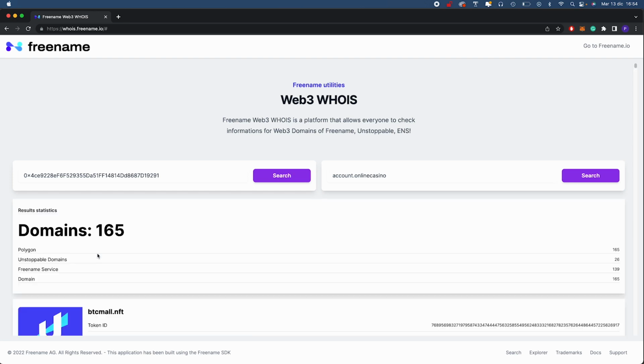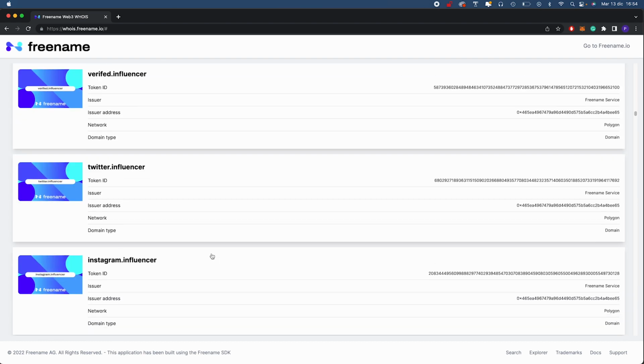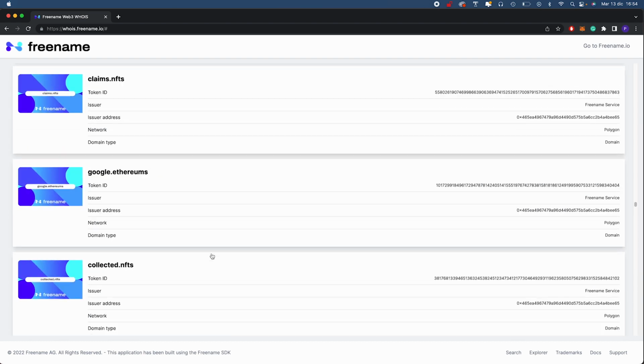Once we've scanned, please be aware that every search may take a different time. In this case, it was pretty fast. Here we can see that this particular address has 165 domains. We can see that they were all minted on Polygon. We can see that it is 26 Unstoppable Domains and 139 Freename Services domains for a total of 165 domains. And we can see every one of them right here.